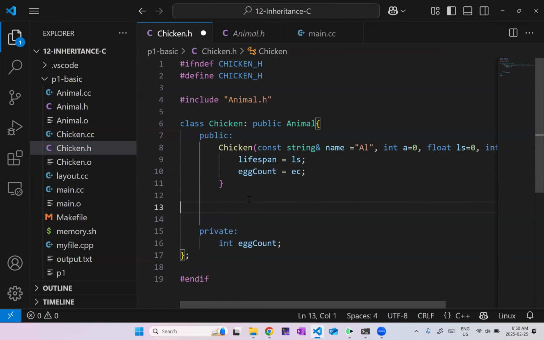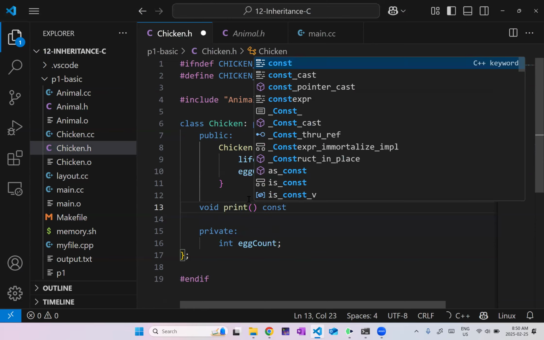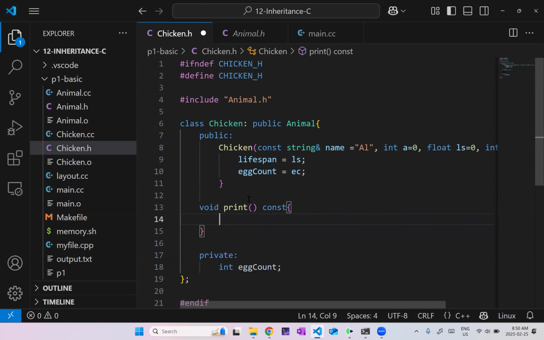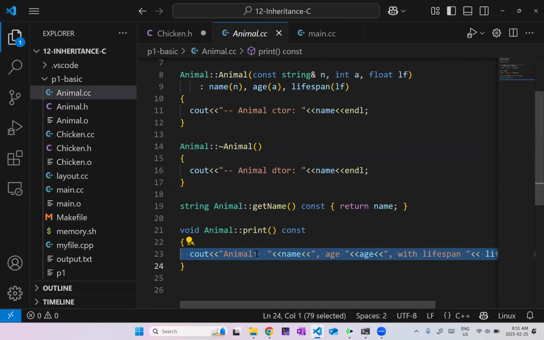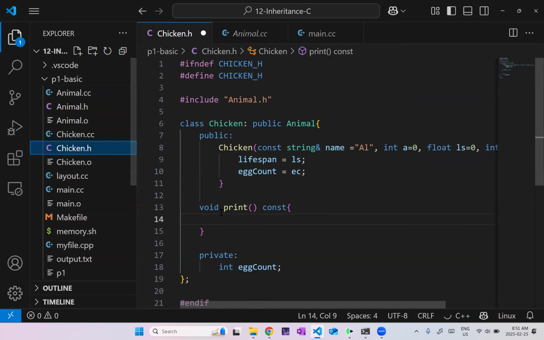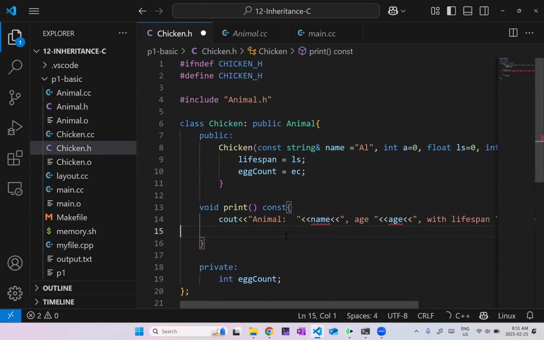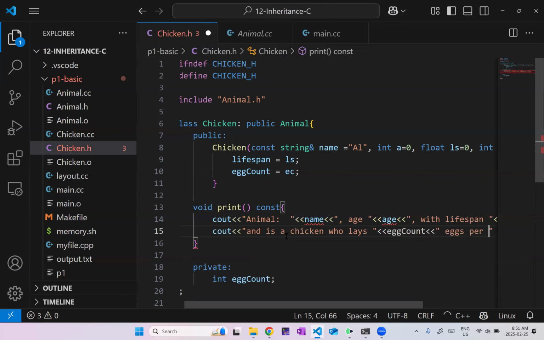Let's make a void print. And now, again, I have the same problem of access. I want to print out something similar to this, and then add some stuff to it. So if I said cout, and is a chicken who lays egg count eggs per day.